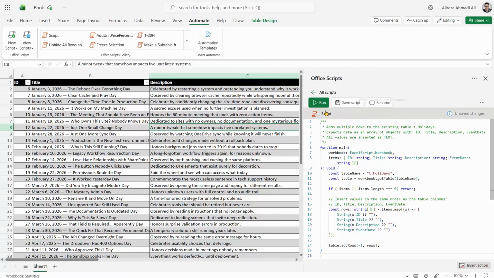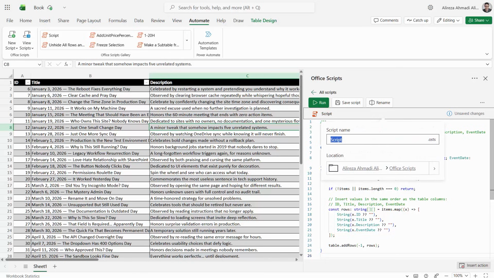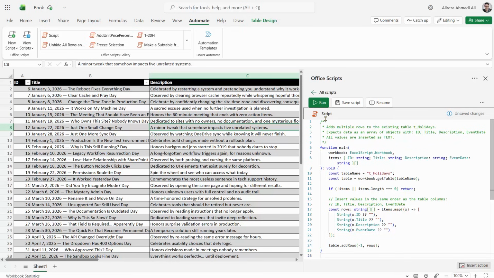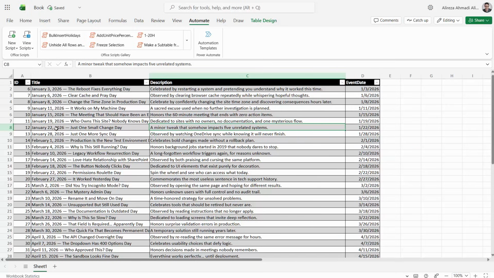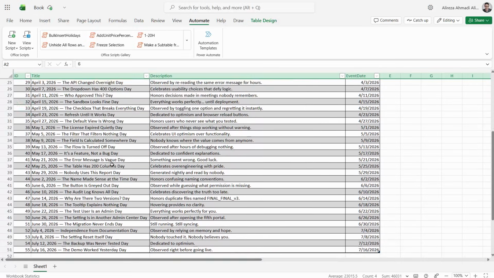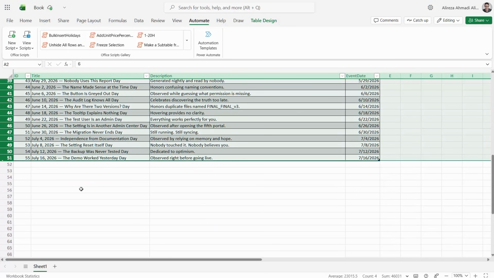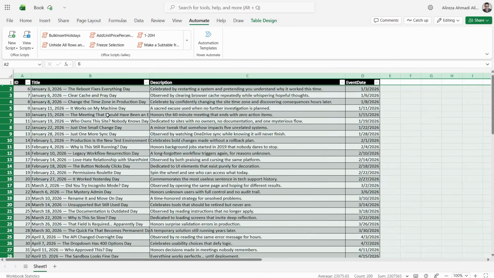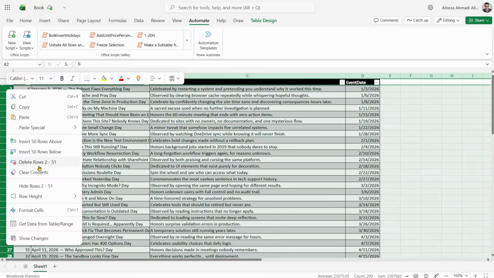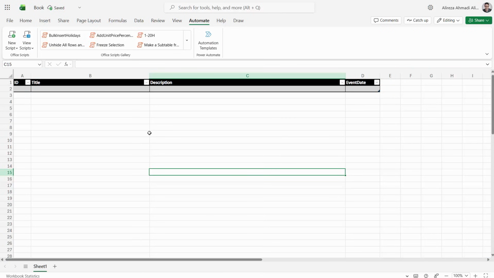It is saved. I just need to rename it. I can say bulk insert holidays. Done. Tab away, make sure it renames it. Done. So my script should be ready. The only thing that we need to do is just to test it. And to test that, I need to select all the rows in this table, except for the header. I don't want to delete the entire table. Right click, delete rows, and everything is cleared out.